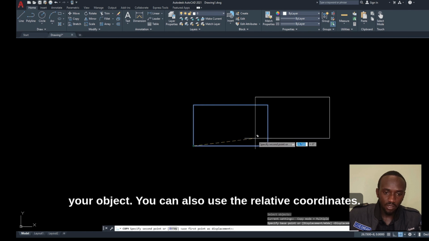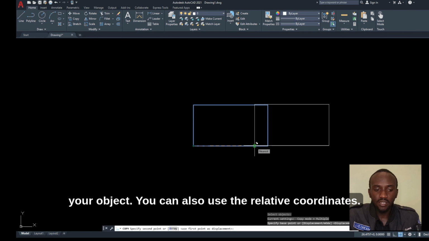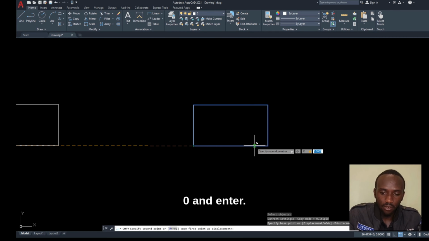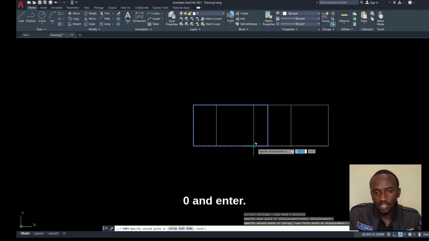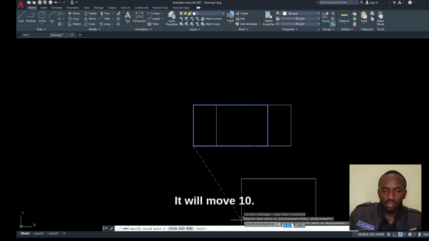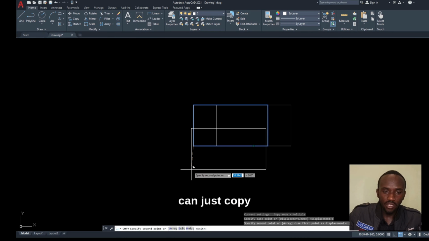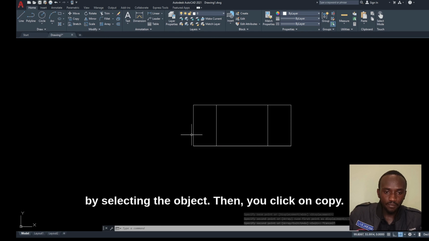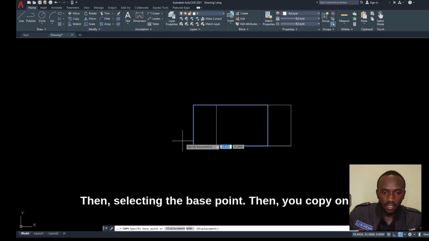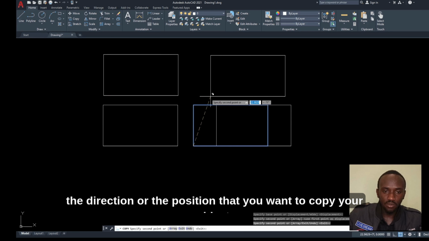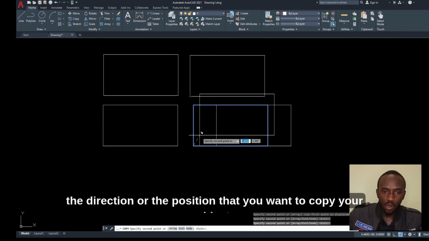You can also use relative coordinates. You type @, let's say 10, 0 and Enter. It will copy 10 units to the right. Or you can just copy by selecting the object, clicking on copy, then selecting the base point, and then copying to the direction or the position where you want to copy your object.